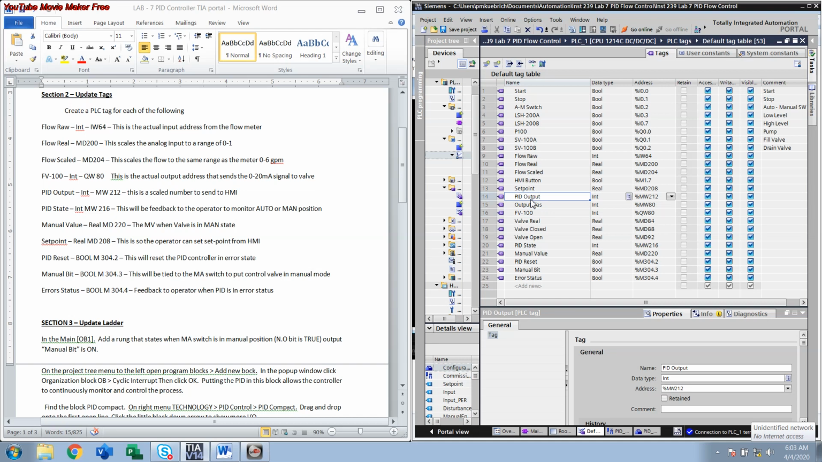We have a couple of additions. PID state tells us whether we're in manual or automatic position. It gives us feedback to the operator. Manual value, our last lab we just put this in straight from the ladder logic page. This gives the operator a place to put in the value for where they want the control valve to be when they're in manual mode.